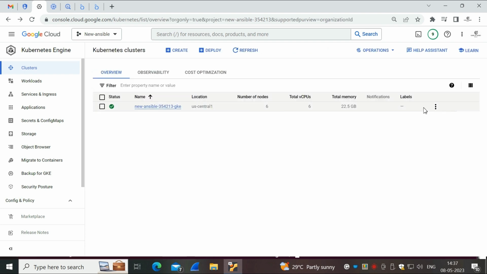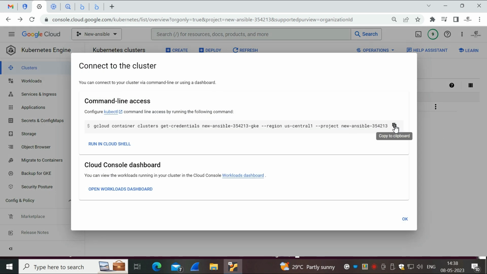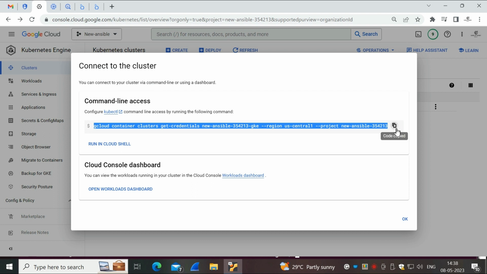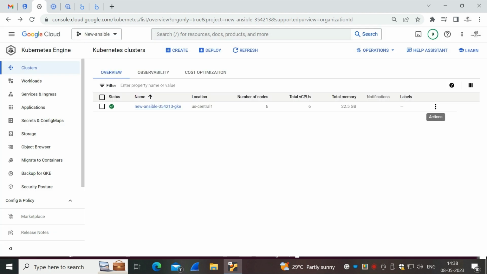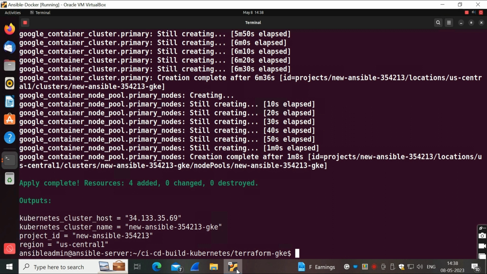Now we have to connect to this GKE cluster. How to connect to this GKE cluster? Click on these three dots and click on connect. Copy this, and once you copy it, click on OK. Then go to your Ansible server. So this is your Ansible server, right? This is the public IP of that cluster, where you can access the website.